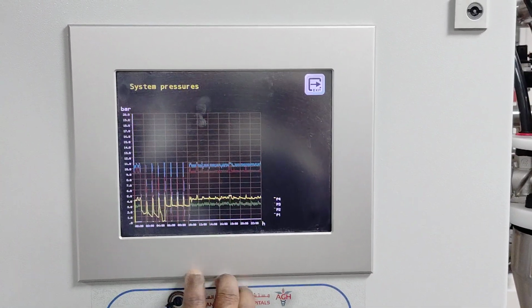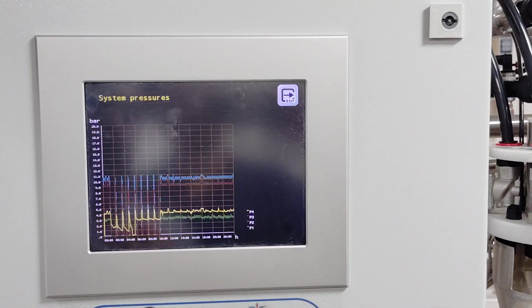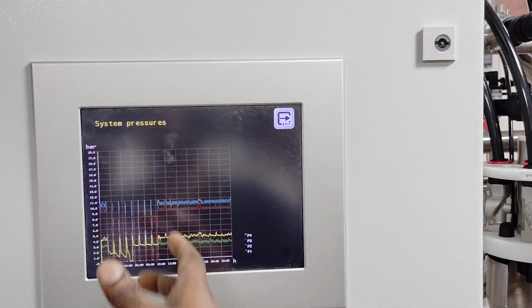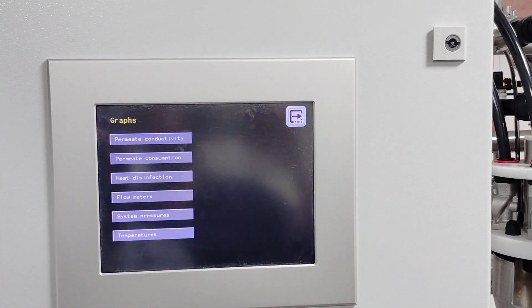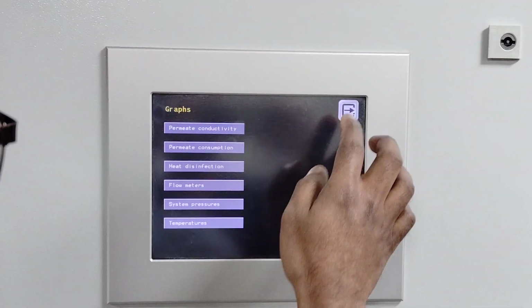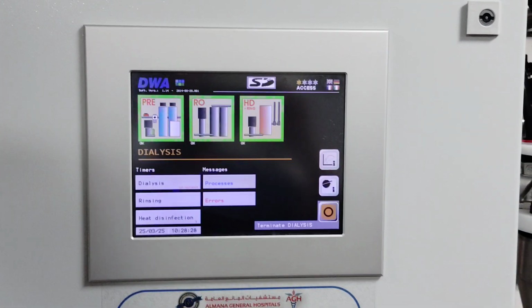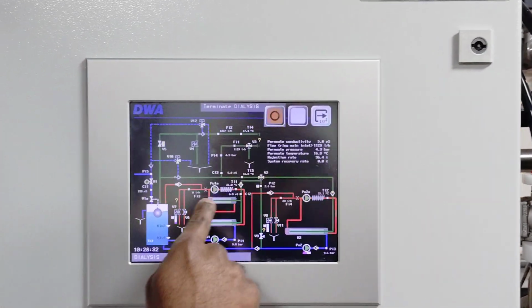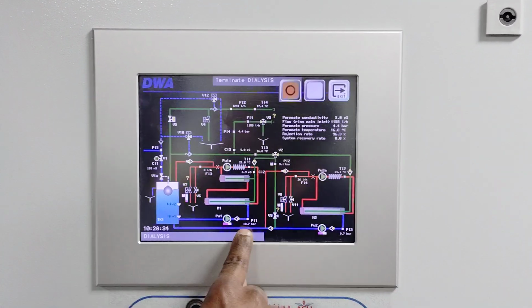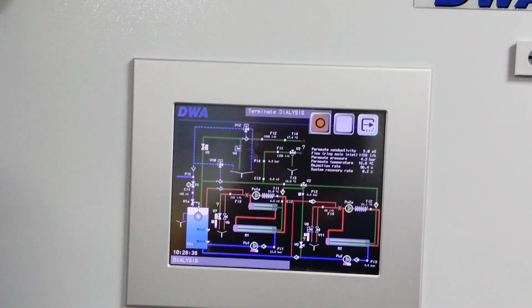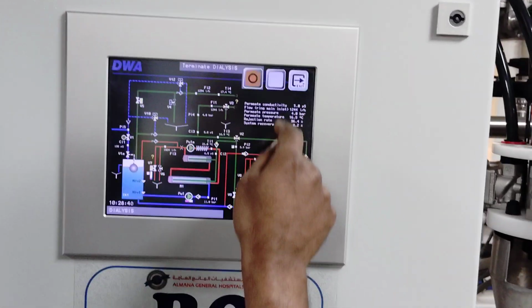Then system pressure, how the pressures are going. Every pressure sensor, how it goes up, down, stable. So this is the pressure parameter. And if a pressure sensor is damaged, it will show a flat reading. Even if you see that my pressure is now 10 bar, if the sensor is not reading it should be 0 bar, so the graph will also be a straight line.